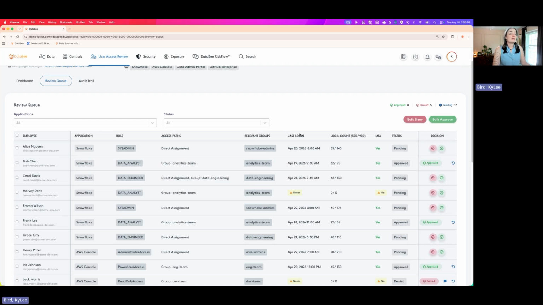Reviewers also see information like last login date and time, login counts over the last 30 and 90 days, and multi-factor authentication or MFA usage for each application. That context, is this a daily user, have they logged in once, or have they never logged in, is what turns approvals into an informed decision instead of a rubber stamp.